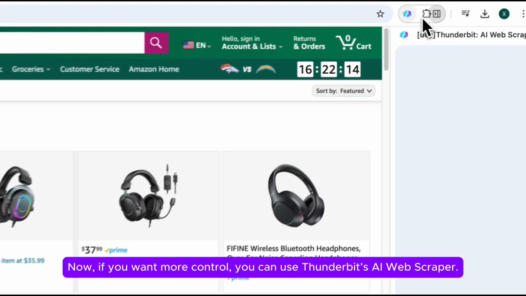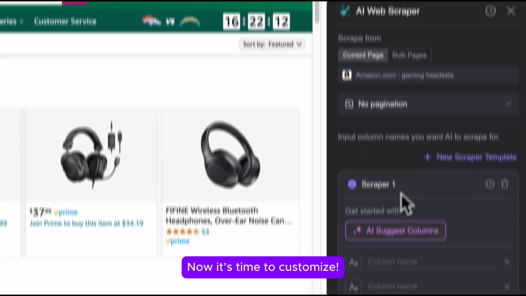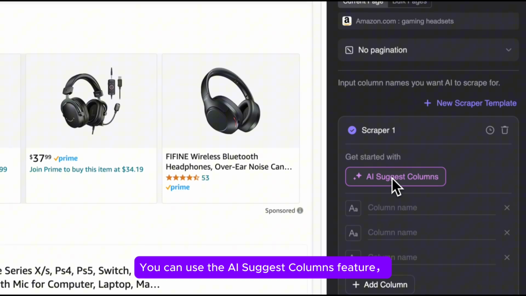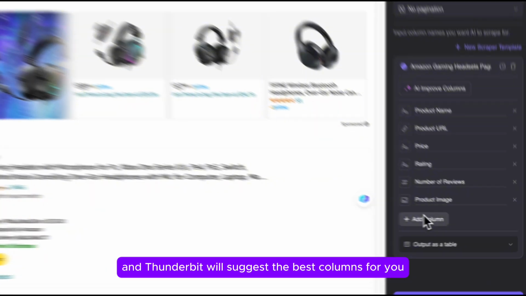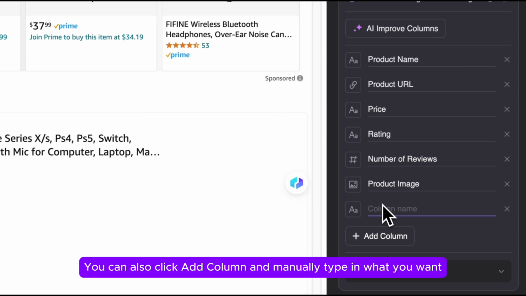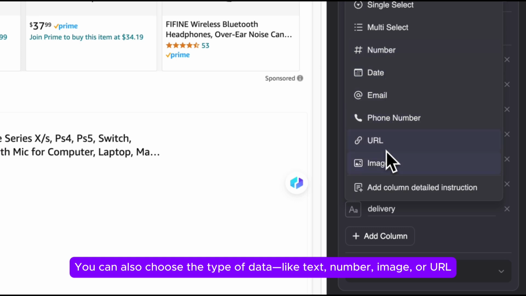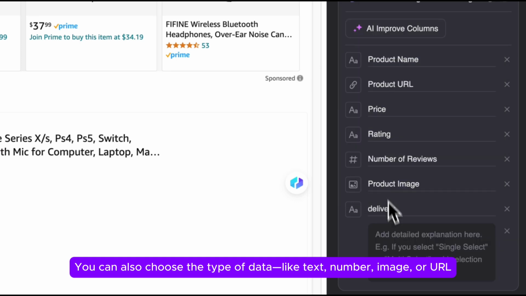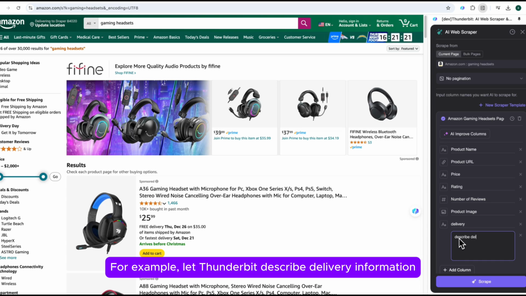Now, if you want more control, you can use Thunderbit's AI web scraper. Now it's time to customize. You can use the AI suggest columns feature and Thunderbit will suggest the best columns for you. You can also click add column and manually type in what you want. You can also choose the type of data like text, number, image, or URL. If you need even more customization, you can add instructions.